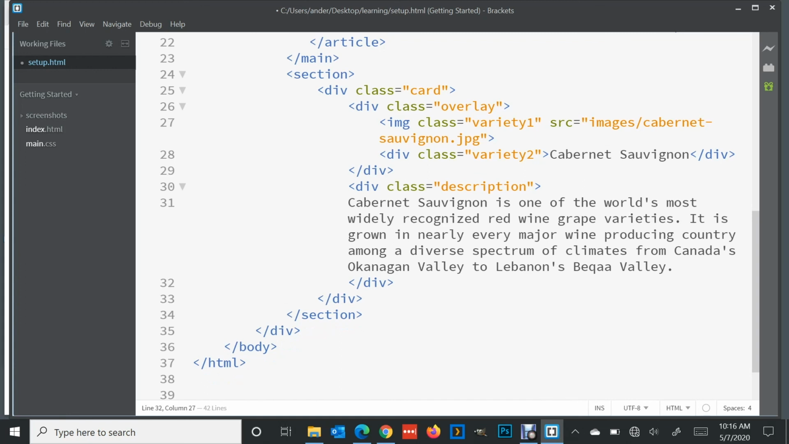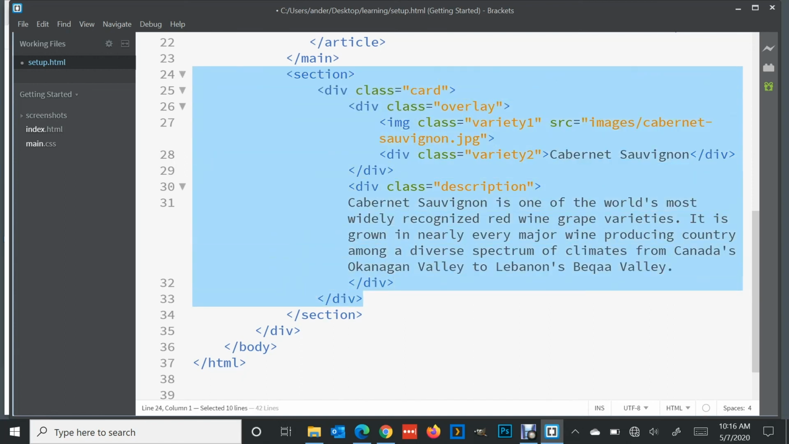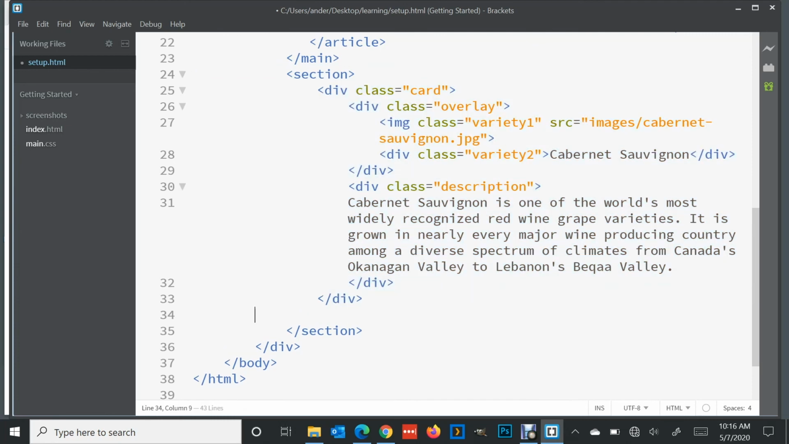It's inside a section. It starts here with a div class of card. The closing tag is down here. There's a class of overlay, which contains two other items that are variety 1 and variety 2 for class names. And down below that is a div class of description. Now we should be able to take this entire content for the card itself inside the section and copy and paste that about 5 times to get a total of 6 boxes.